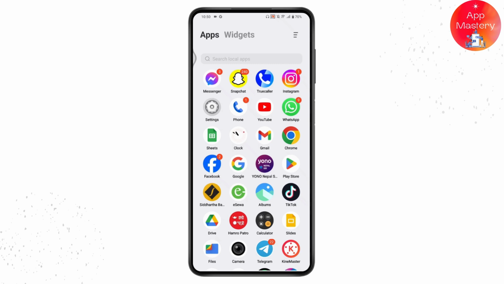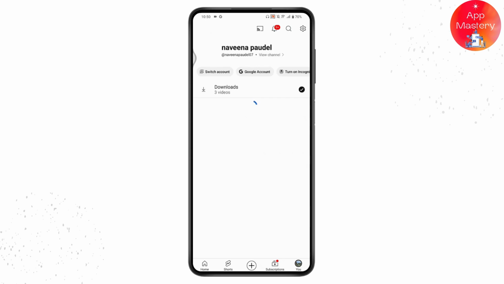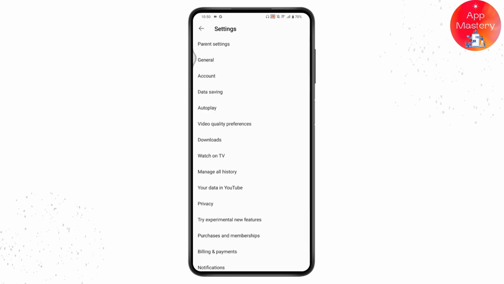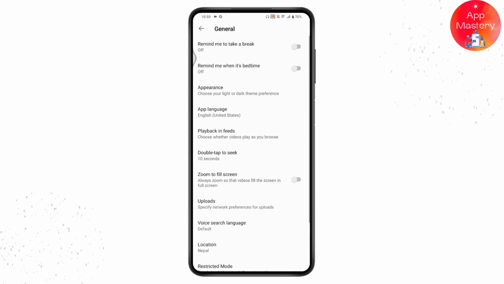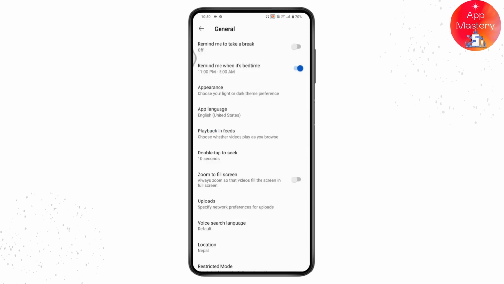need to do is you need to simply open up your YouTube application, go for the profile, which is on the bottom right, go for the settings, which is on the upper right, and then go for general. Once you're here on the general settings, if you have turned on the remind me when it's bedtime option, then you need to simply toggle that off. So turn that off, and once you turn that off, now your problem might be fixed.